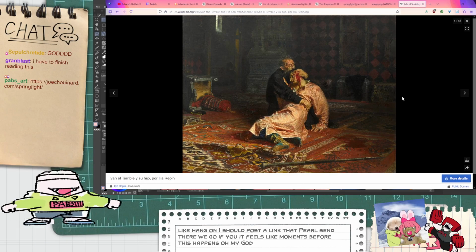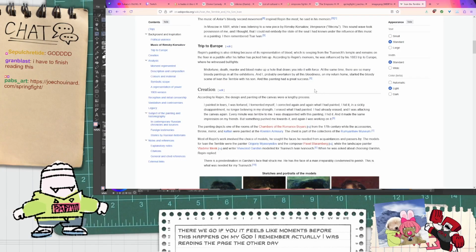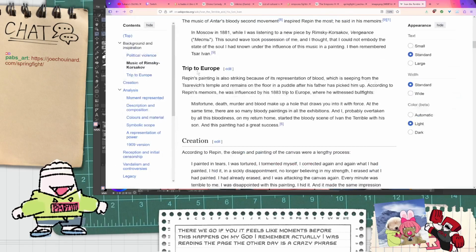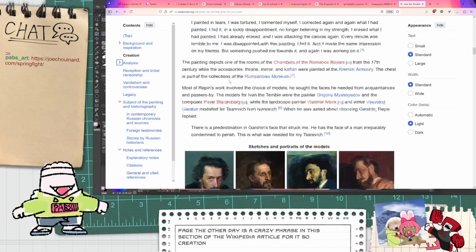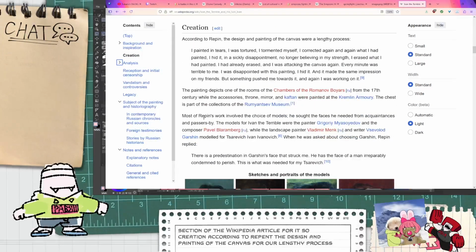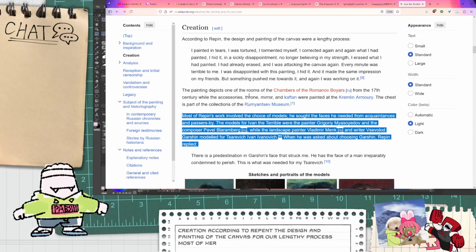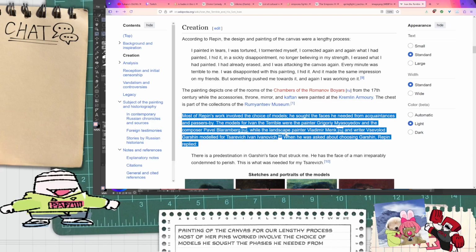Oh my god! I remember. Actually, I was reading this page the other day. There is a crazy phrase in this section of the Wikipedia article for it. So, creation. According to Repin, the design and painting of the canvas were a lengthy process. Yada yada yada. Most of Repin's work involved the choice of models. He sought the faces he needed from acquaintances and passers-by.